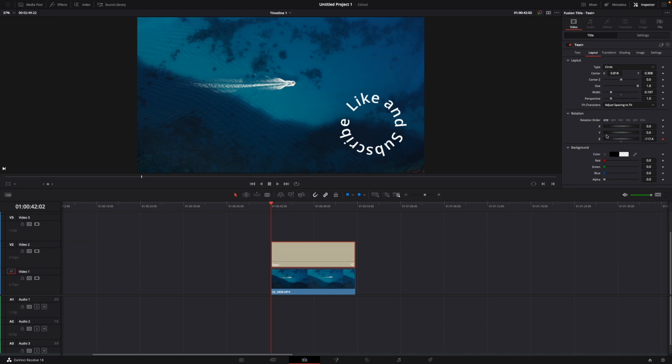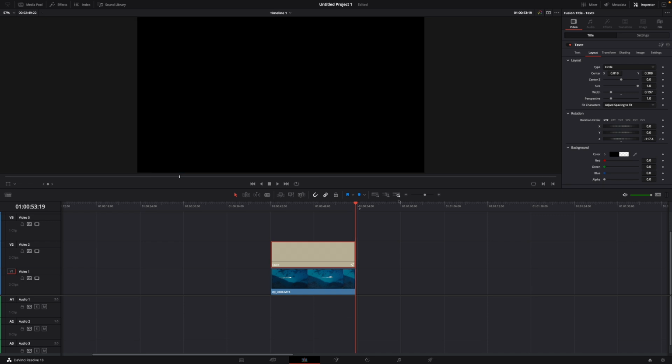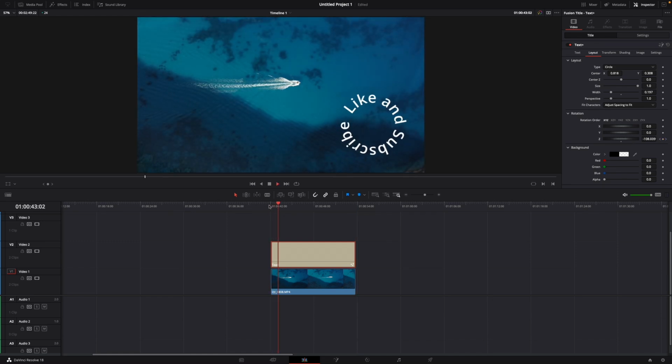I'm going here, then just go with your cursor all the way to the end, set a keyframe and go a bit back. I don't know, like right here. And now if we let it play, you can see it turns.